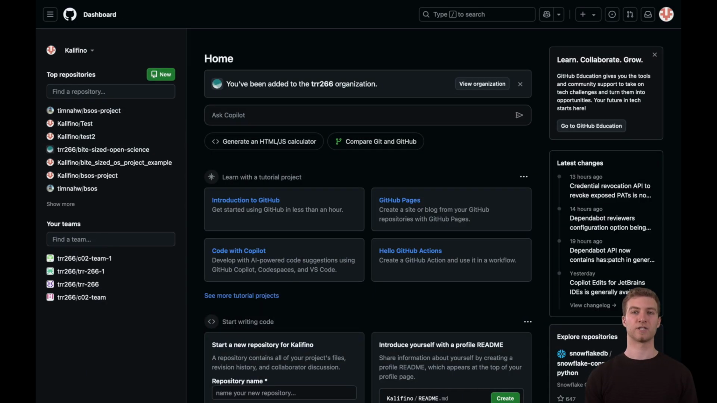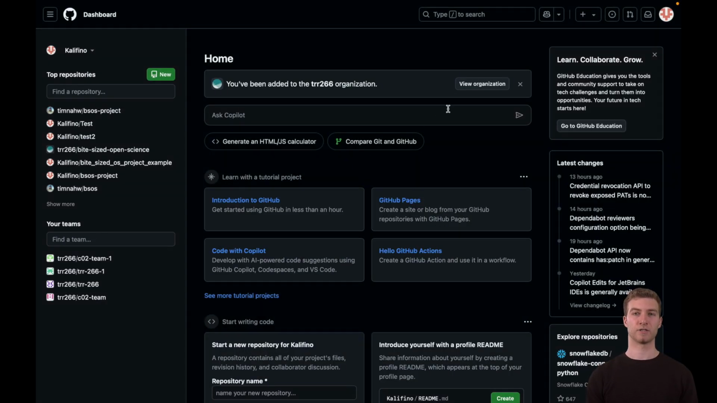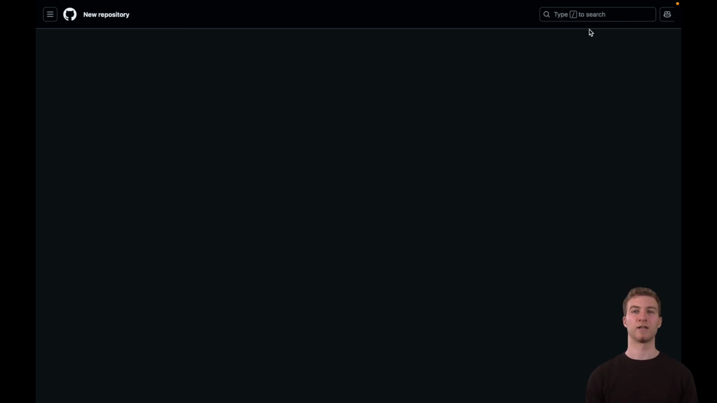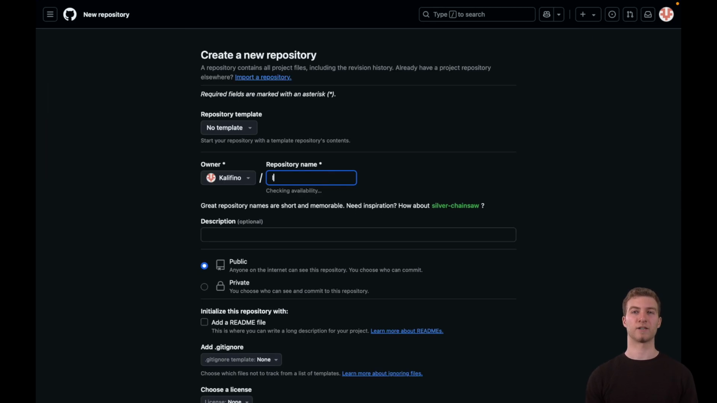This is the homepage of GitHub. To create a new repository, simply press on the plus sign at the top right and select New Repository. Now enter the name of the repo and add a description.